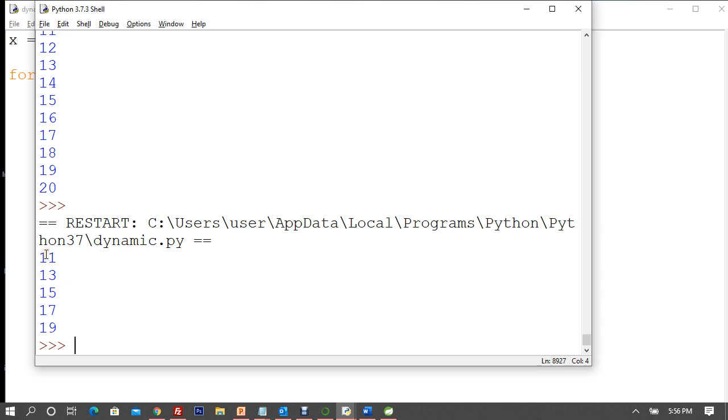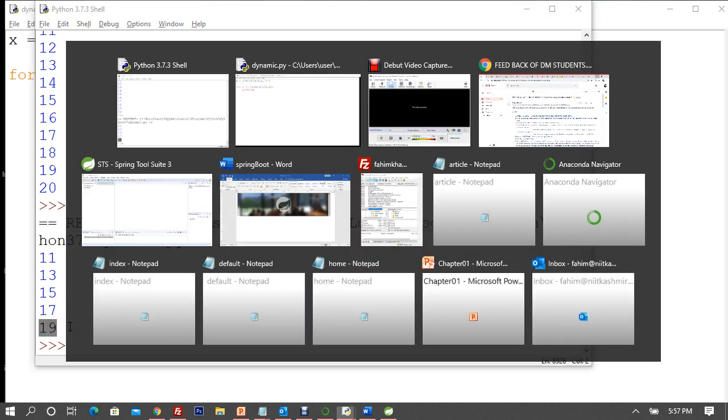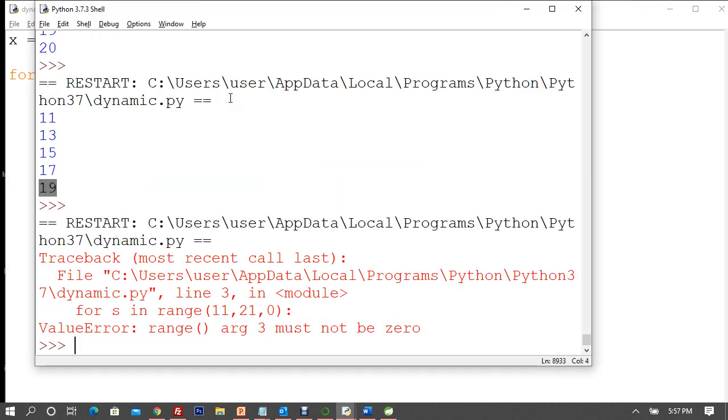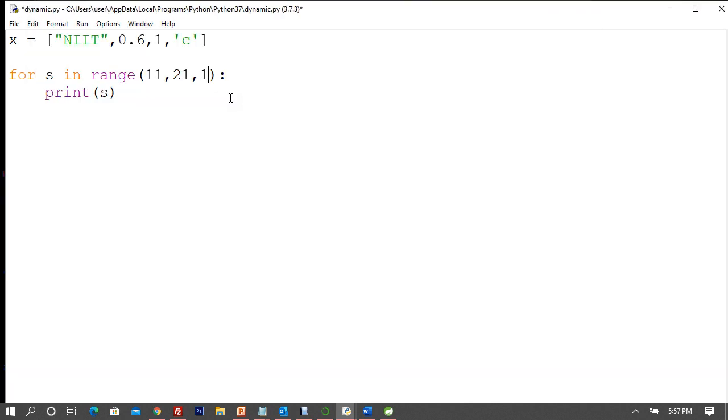Now take two digits. Now 11, and skip 2. After 11, two digits after 11 is 13. Two digits after 13 is 15. Two digits after 15 is 17. Two digits after 17 is 19. Now if I say 0, it still means nothing, because it has to be either 1 or 2.